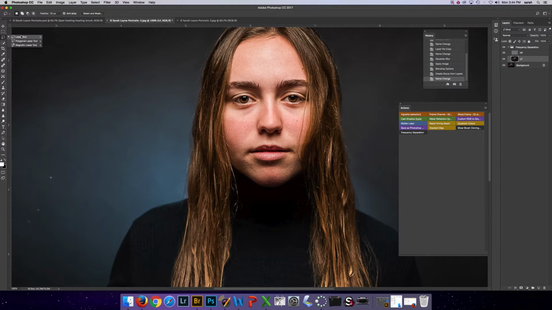There are multiple tools here. We want just the regular lasso. Okay, these are better for other things, but in terms of selecting skin for what we're doing, just regular lasso. Okay, now the lasso does have options up here. The main one we need to worry about changing is the feather.